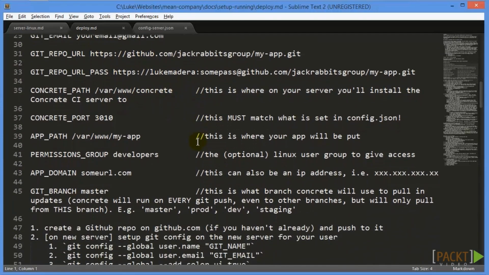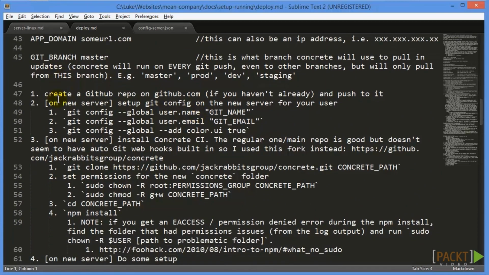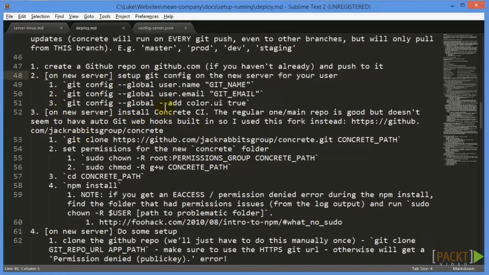to access this. And then if we haven't already created a GitHub repo, which we should have already done, then we can set that up. We type these commands into the server, and again the instructions tell you where these commands should be typed, whether it's on your server or on your local computer. And we're going to install Concrete, which is a CI server, which stands for continuous integration. And this is really cool.